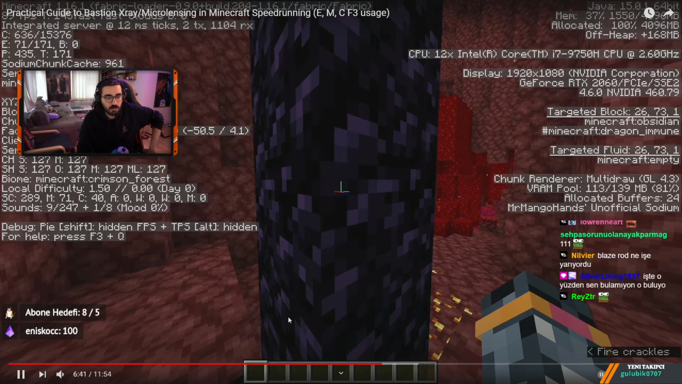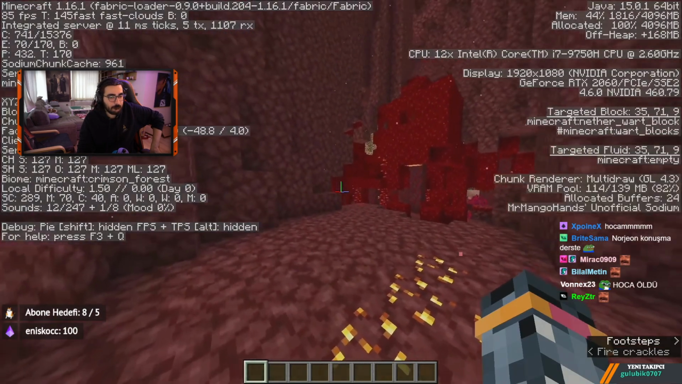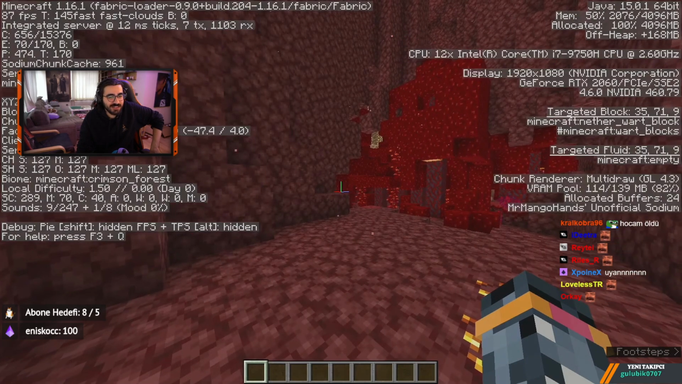Now that I've found 2 bastions, I want to find out which one is closer to me so that I get the closer bastion rather than the further bastion.